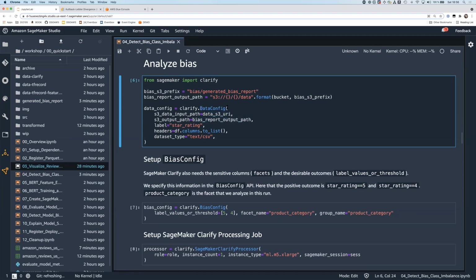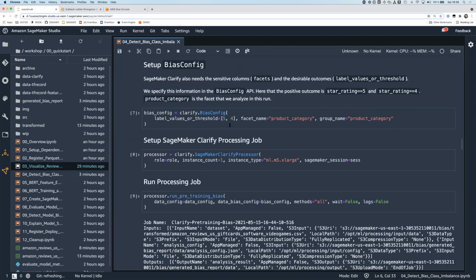I'm giving in this Clarify data configuration also the output path where to store the results. And I need to define the label. So in this case, in the dataset, the star rating is the label. And I'm giving it also here the list of headers for the other columns. And I'm specifying the data type. In this case, it's text data CSV. And this will define the data configuration, so I know where to find the data and what the label column is.